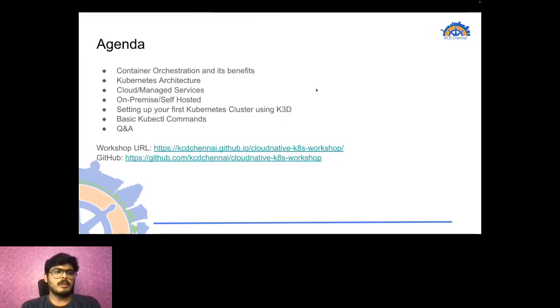Okay, so now let's move on to the topics that will be covered in the first session. In the first session, we are going to see what is container orchestration and its benefits, followed by a deep dive into the Kubernetes architecture. We are also going to explore the Kubernetes clusters that can be deployed across both cloud solutions and on-premise solutions.